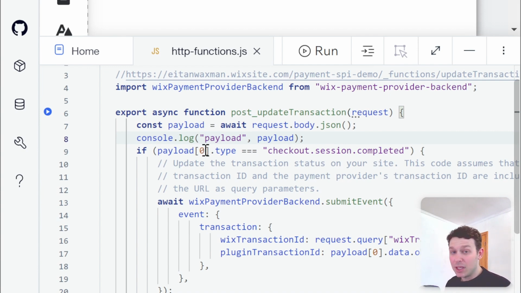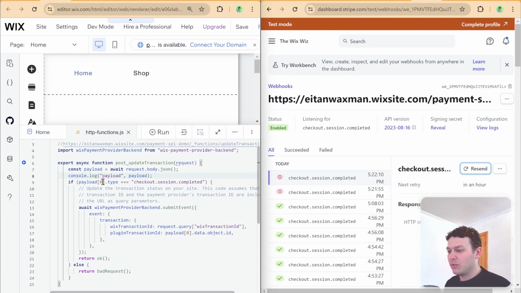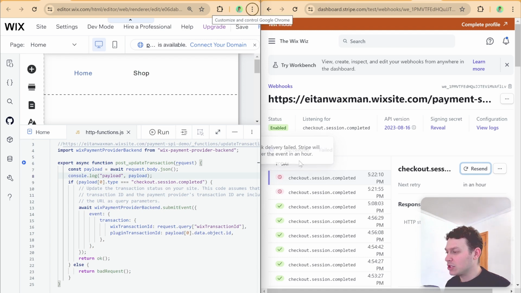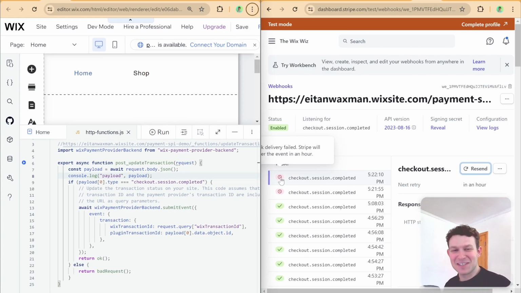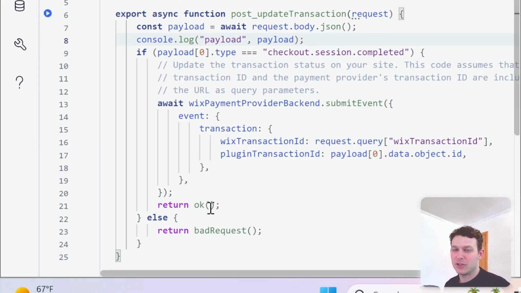And what that means is that we actually ended up returning bad request. Okay, and that is what you can see over here, that the delivery failed, and Stripe will try the event again in another hour. So that's just an unintended simulation of what would happen if the webhook didn't work and you returned bad request and not this okay here on the bottom. That's what it would look like.